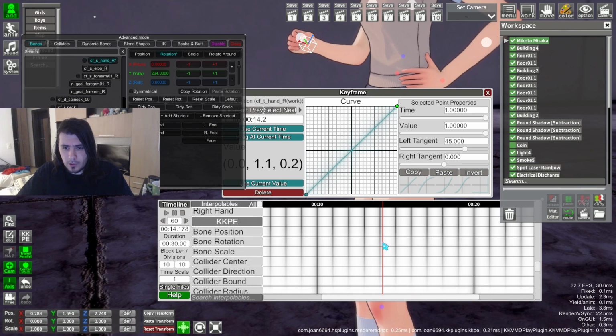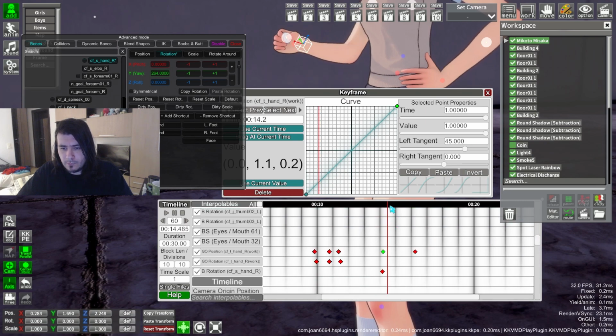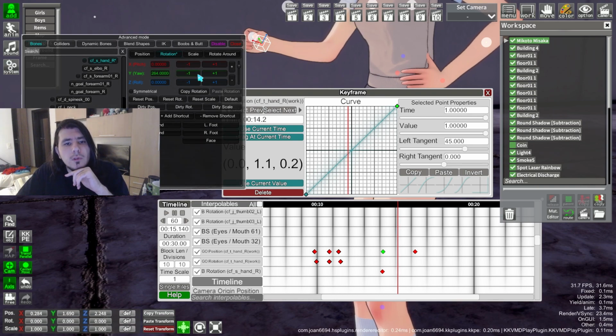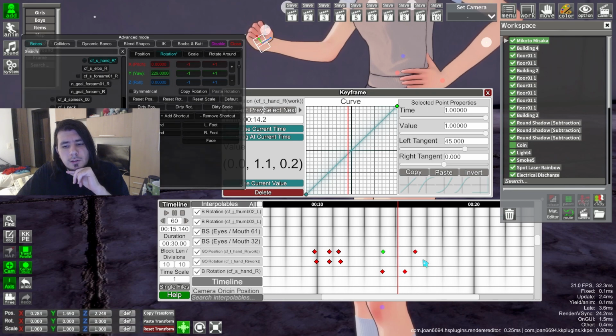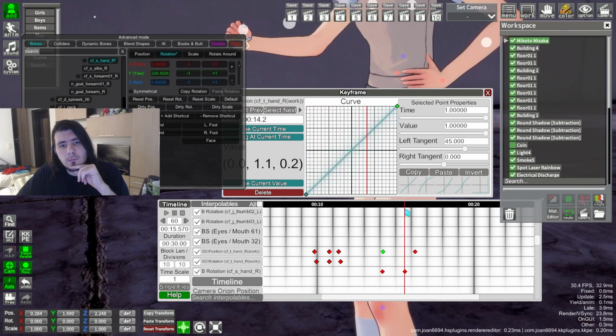bone rotation right here, let's add a keyframe, we navigate back to where we were, and now we use the rotation from KKPE, and we just add the keyframe where we want it. And now you can see that we get a rotation.